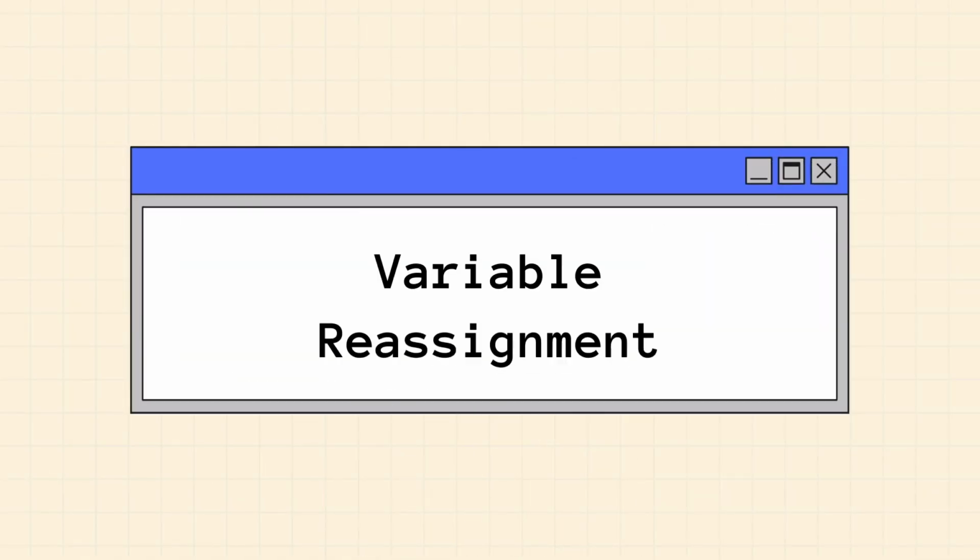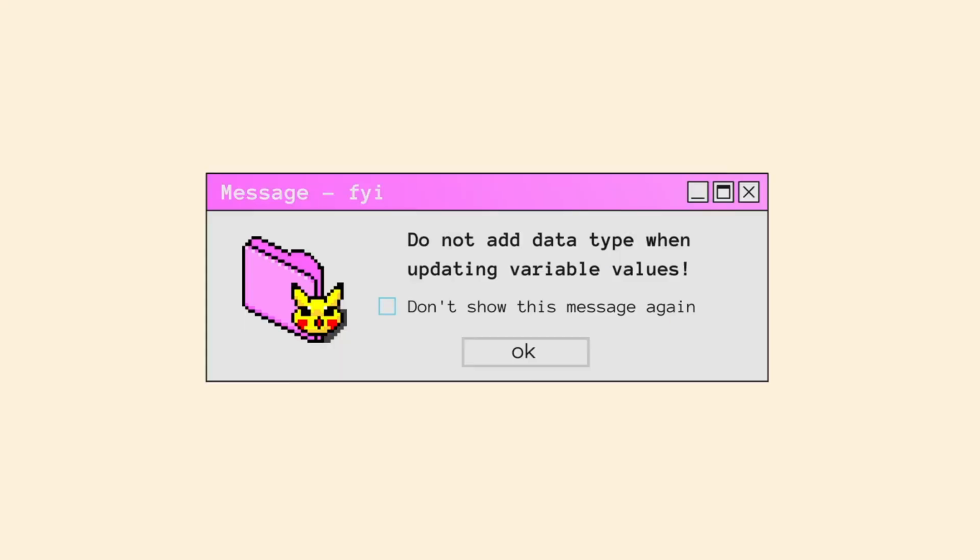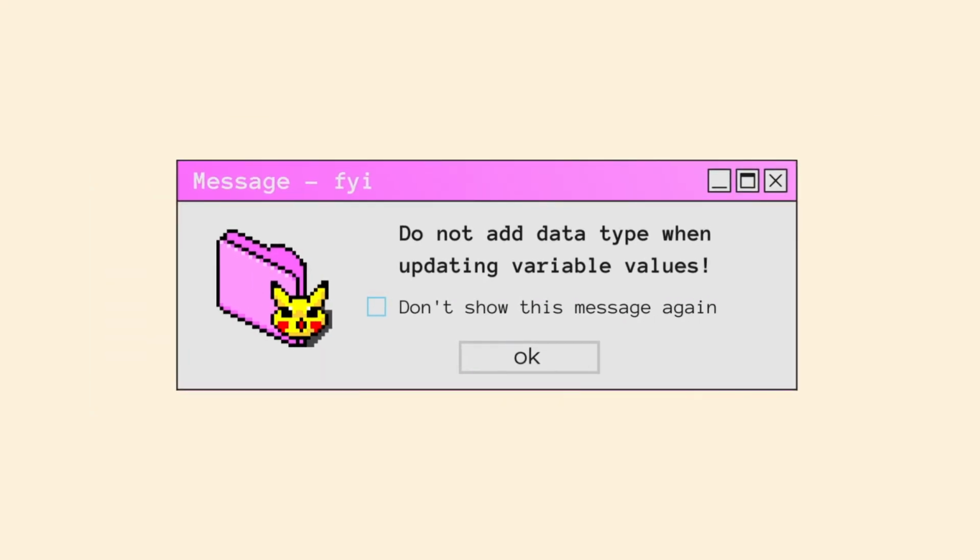But what if the number 5 isn't really giving me the luck I need? How can I change my favnum variable and give it a new value? In Java, you can use the reassignment syntax to update the value of your variable. All you have to do is set the new value equal to the variable name. Notice how the data type is dropped? When updating variable values, you should not include the data type. This is because the variable has already been declared with the data type and you are simply changing the value stored in the variable.